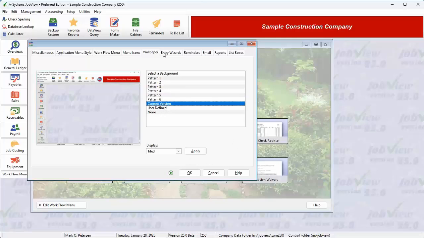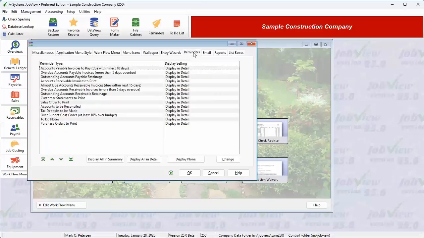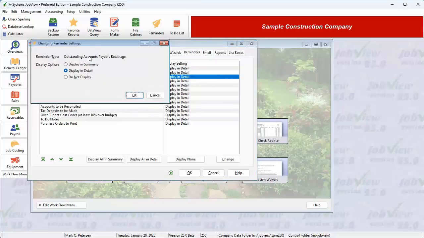The Entry Wizards tab lets you specify which entry windows should use the Entry Wizard setting. An Entry Wizard simplifies an entry window, replacing tabs with Next, Previous, and Finish buttons at the bottom of the window. The Reminders tab lets you set your preference for which reminders will be displayed when you are running the program. Each reminder type can be included or excluded from the list and displayed either in summary or in detail.